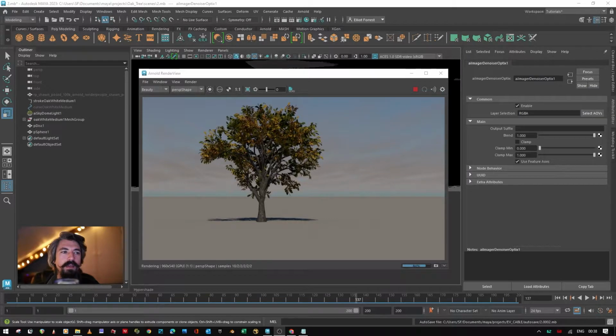Hi, it's Elf from Anella Visuals here, and today I wanted to just break down a little bit of a workflow on how to create some trees inside of Maya.